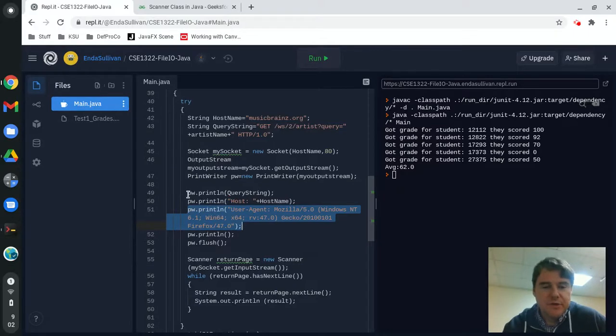All right, so I did a print line with the query string, which was that weird GET thing, and that I knew to do because that's something that they told me to do. I have these print lines where I'm printing out the host name. That's just something that I have to pass to them, the user agent, and then I'm printing an extra blank line. Print line by itself prints one carriage return, but as you remember, I always have to send two carriage returns, so a print line by itself just sends another carriage return for me. And then I flush. Whoosh.